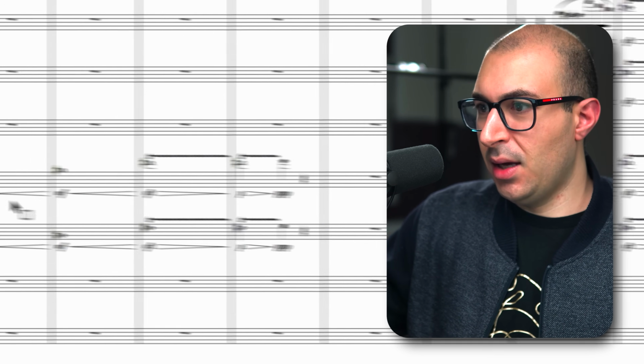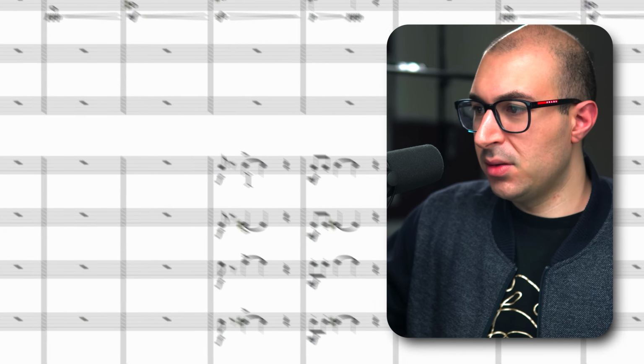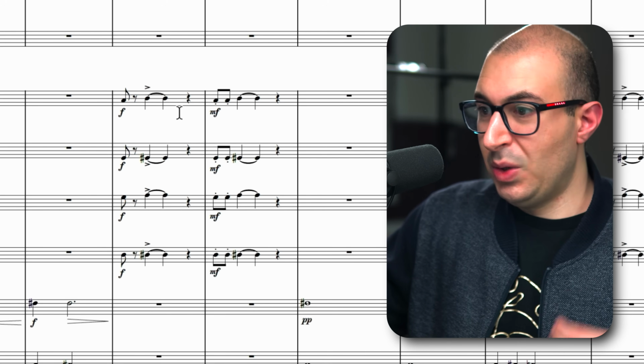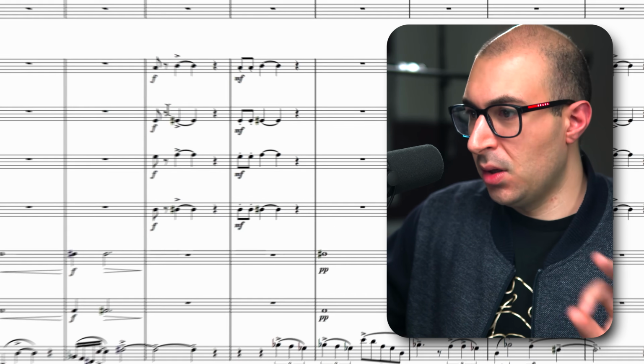Here you didn't have to do that on the clarinets, right? Because they're separated, clarinet 1, clarinet 2. You didn't have to do any of that kind of stuff. But here you have to do that because they're both playing the same line. We need to know if both of them are playing it. It will make it that much easier in rehearsal.